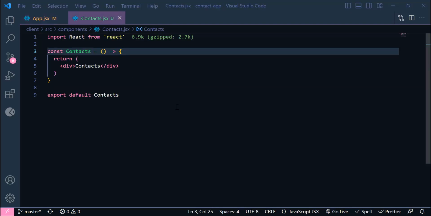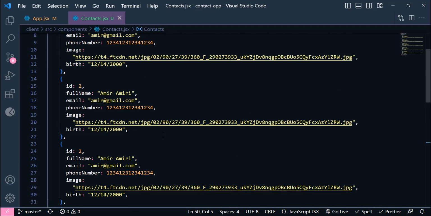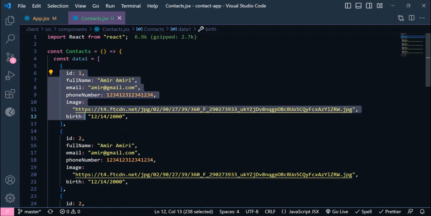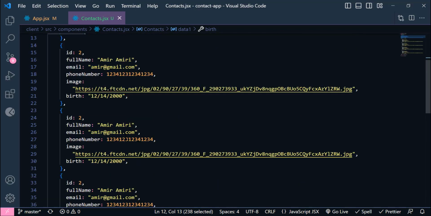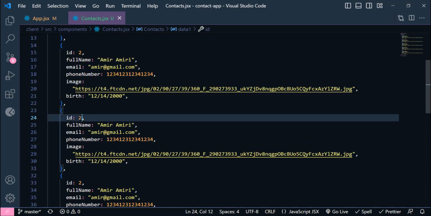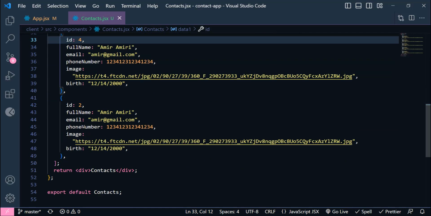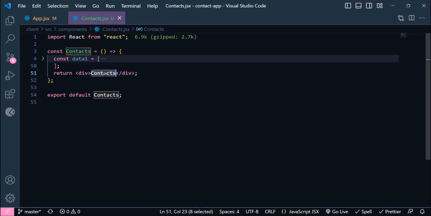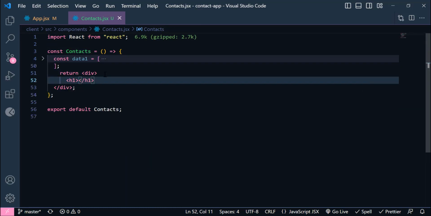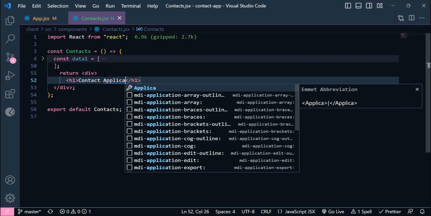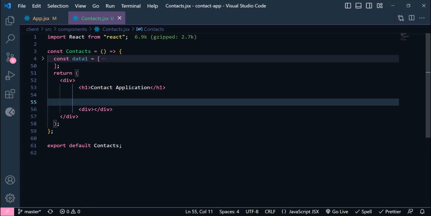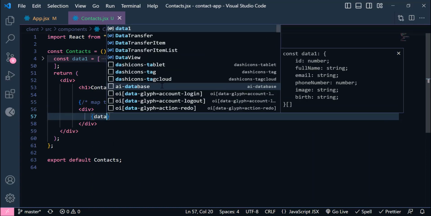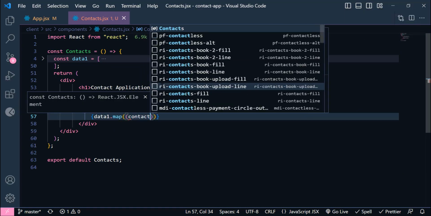Alright. Okay, now we need to have some dummy data to style our application, and later on we will get the data from the database and from our backend API. Okay, we have an array of data, so we need to map through all of them down here. Okay, so first of all, we need to get rid of this text, and we need to have a title here, contact application, and then we need to have a div down here, and inside here we need to map through all the data.